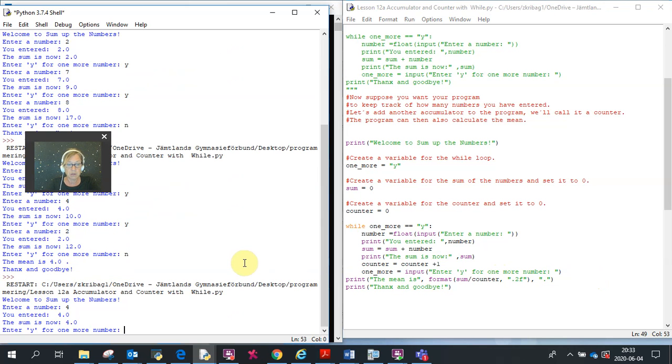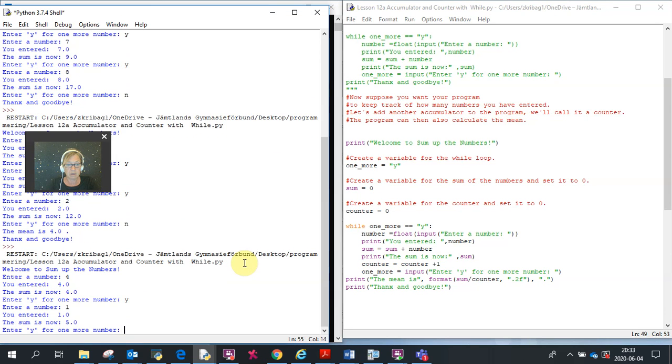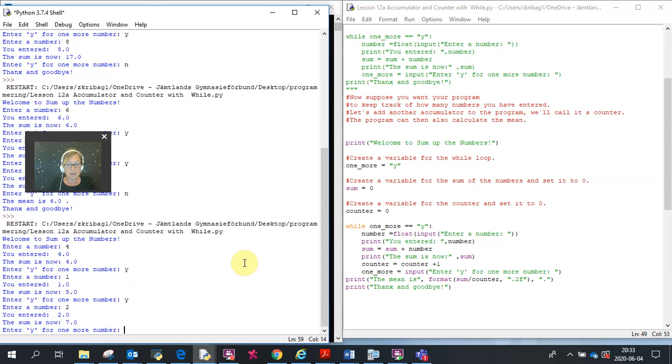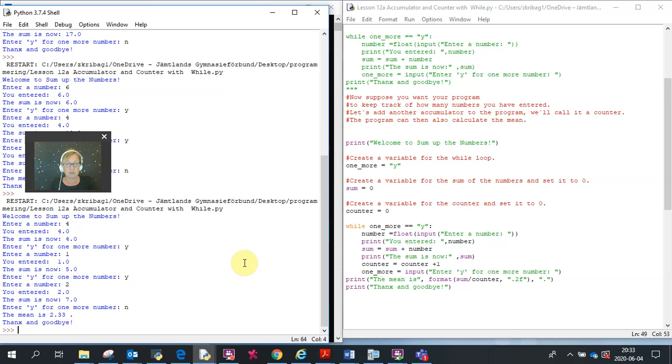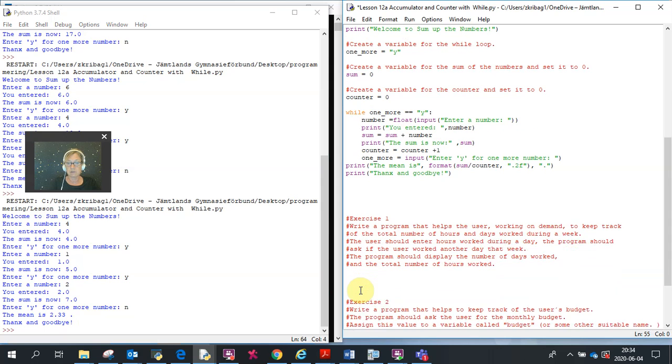4, 1, we have 5, one more, I'll have 2 to get 7, and then no more numbers, then it's going to be 7 divided by 3, right? So that one is then rounded to 2.33. Thanks and goodbye.